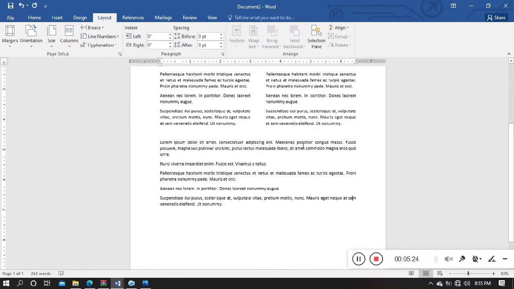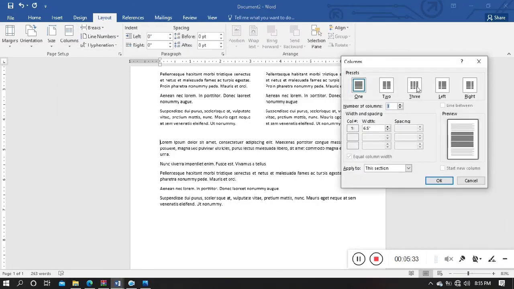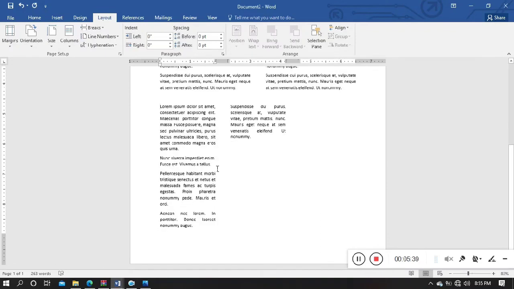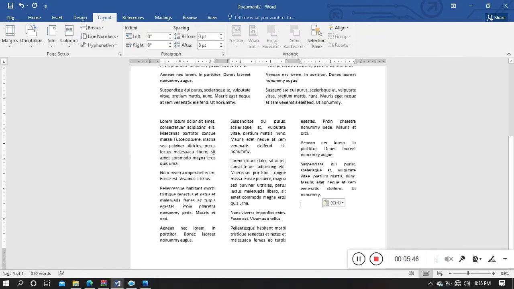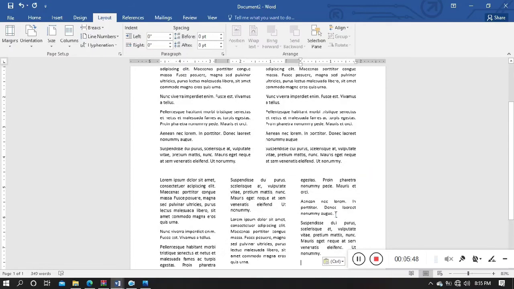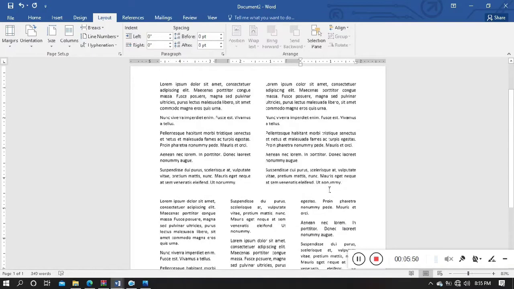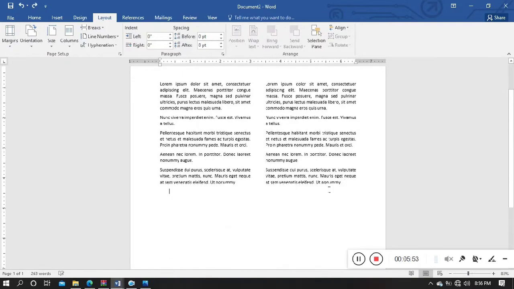Suppose you want to convert this into three columns, just keep your cursor here, then go to More Columns, three columns. Here it should be this section and click OK. Now it is divided into three columns. One, two. Suppose you write anything now, see, two, three columns. So in this way you can design your columns. So this is about your columns.